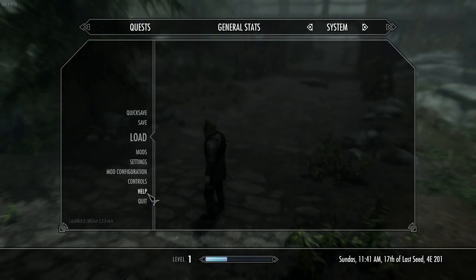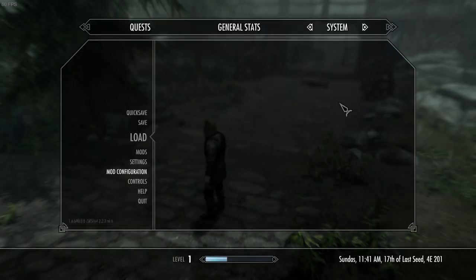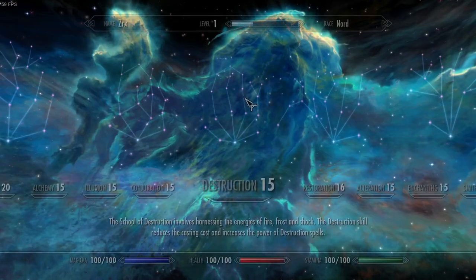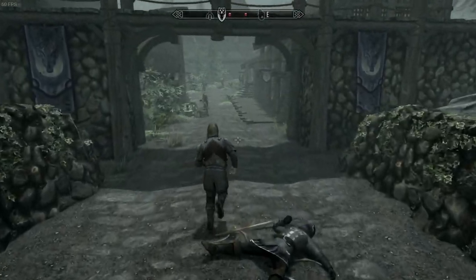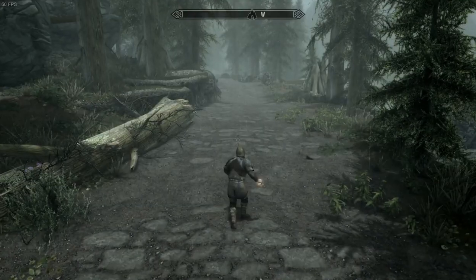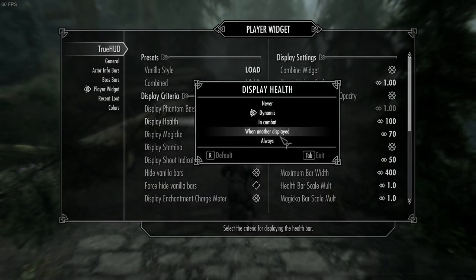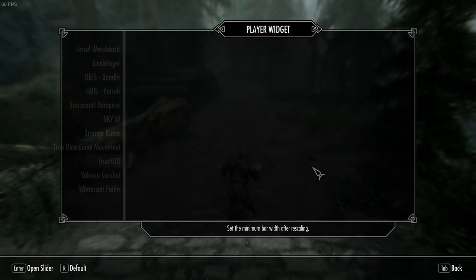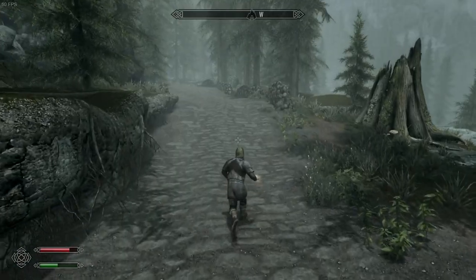Cool. Let's take a look real quick at the settings. That looks like all the settings are fine. Well, yeah, because my hands are down. Huh. Let's go double check. Let's take some damage. Shoot me! Ow! Yeah, why isn't my health displaying anymore? Oh, did I never change it back? Why not? No. When another is displayed, that seems like the best one. Because that way, I can see it.